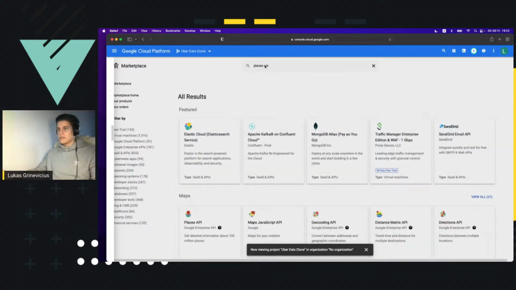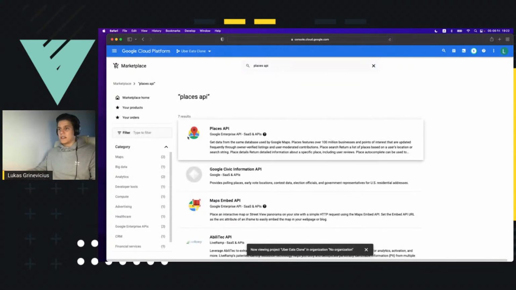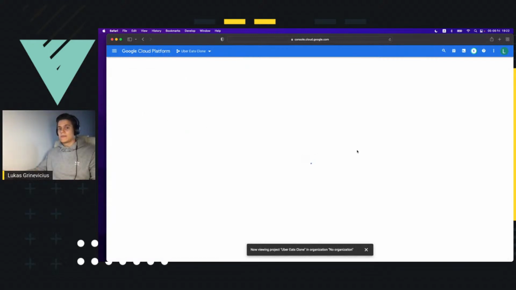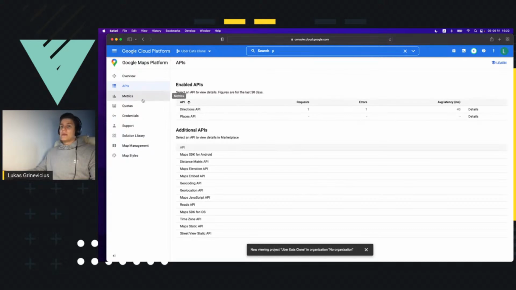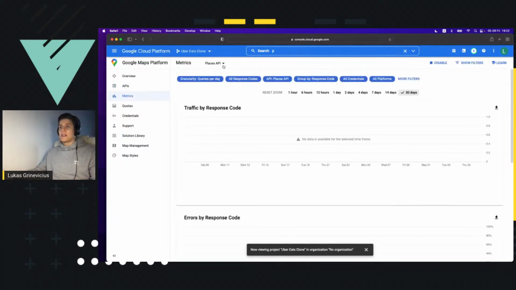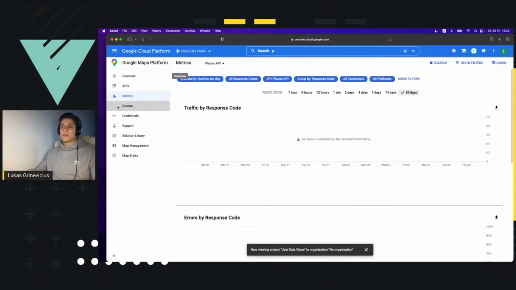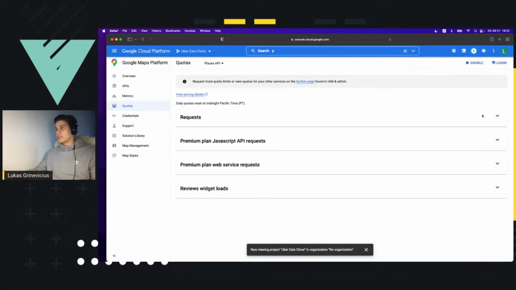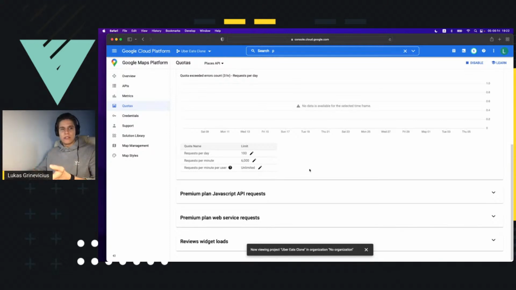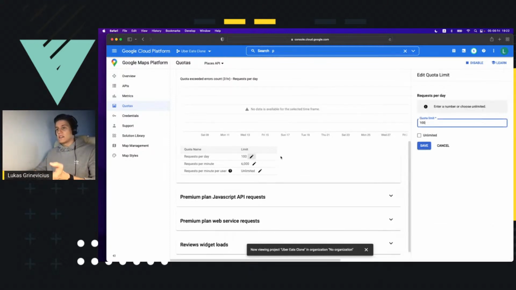Then after you select your project, enable Places API. Let's wait a second. In here, you will be able to click on, for example, the Places API that you just enabled, and then you can check all the usage here. You're also able to go to quotas here and set your quotas. And as I mentioned, this is more or less for testing. When you're testing, you can set the limits here to whatever you would like. So 150 or something.